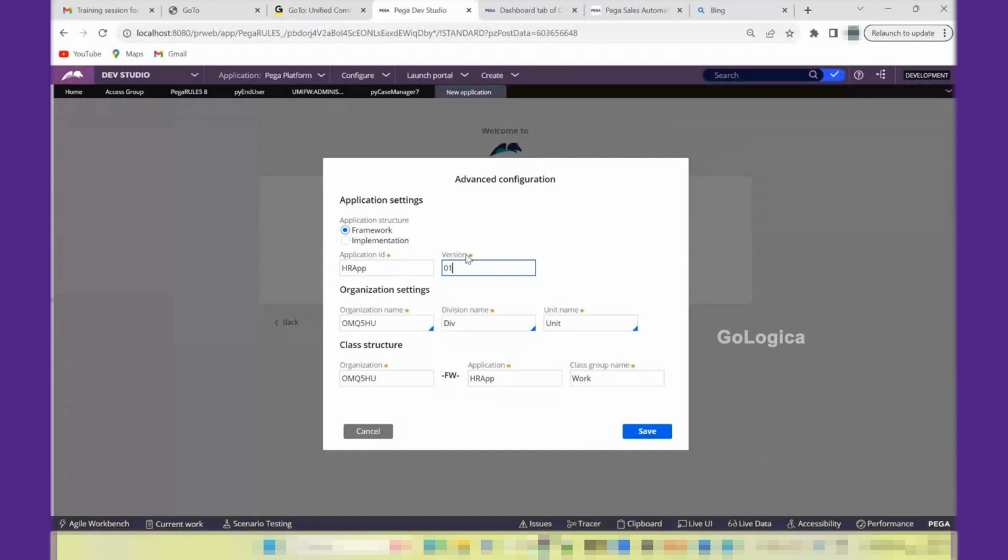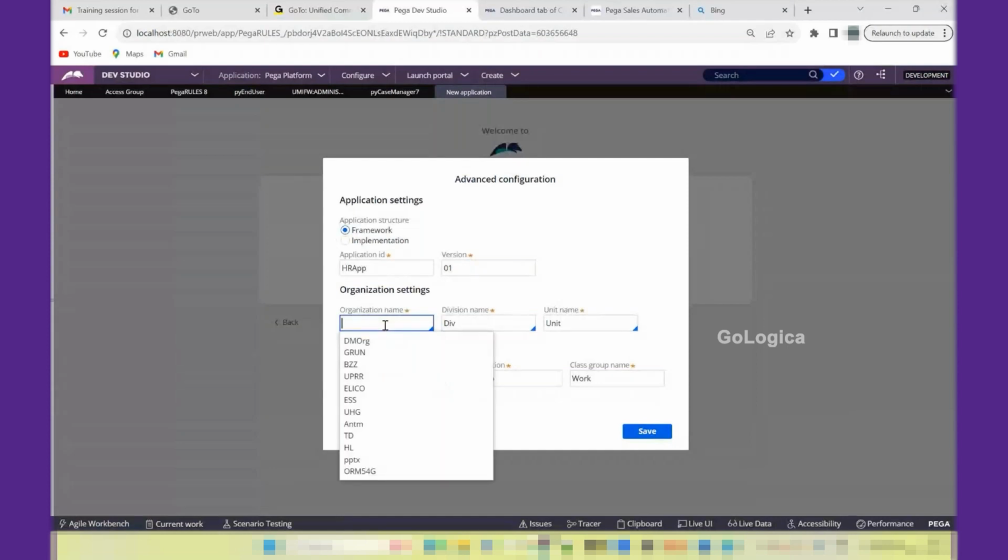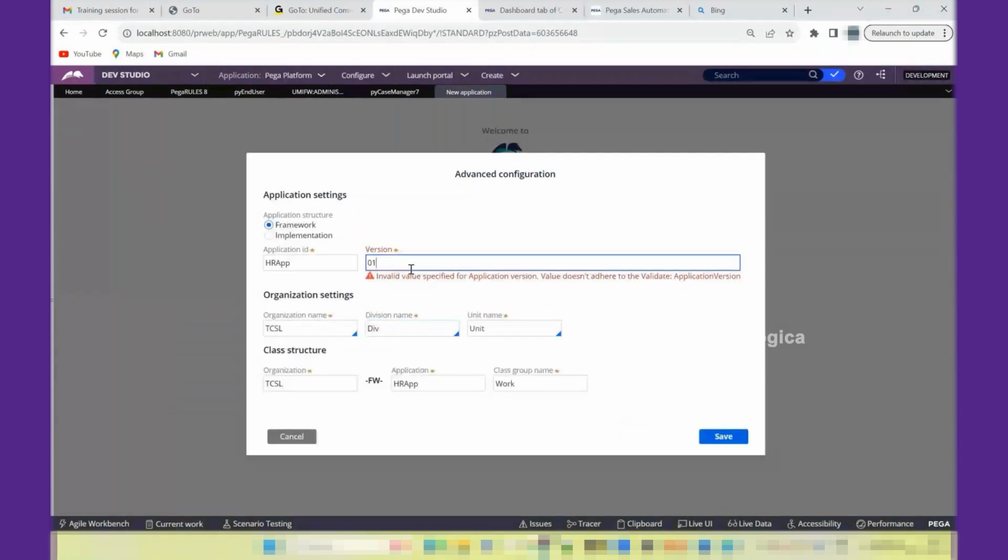Moving on to the organization settings. Here you have the name of the organization, division, and unit for which you are going to develop this application. You can select the existing organizations which we have already created in the organization chart, or you can even create a new name. Let's say I give some name like TCSL. I think it requires this version as XX.YY, then Z only.